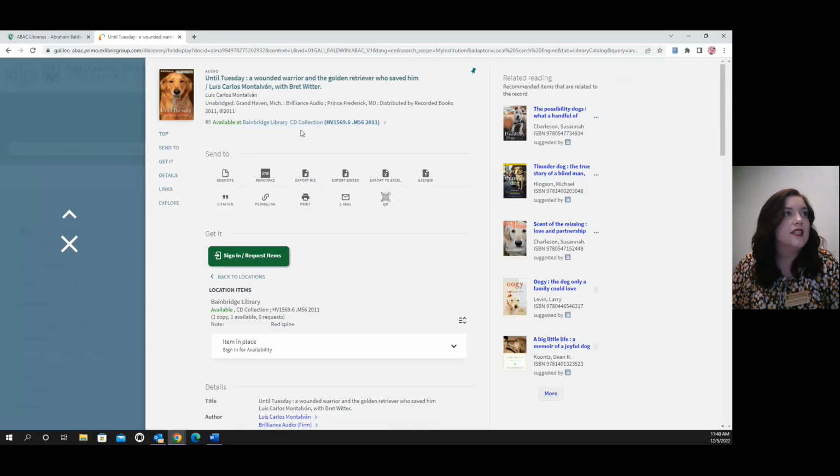So this is a CD. This is available at the Bainbridge Library. So you would have to get this item sent to you through interlibrary loan. So that is one way you can access physical audiobook collections.